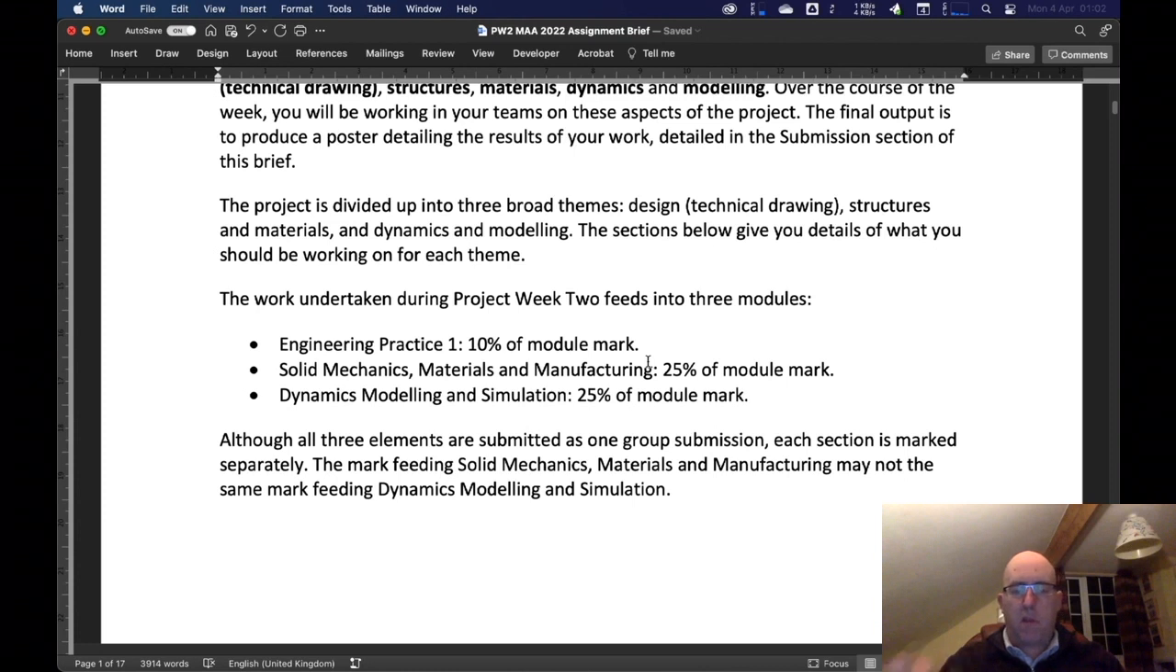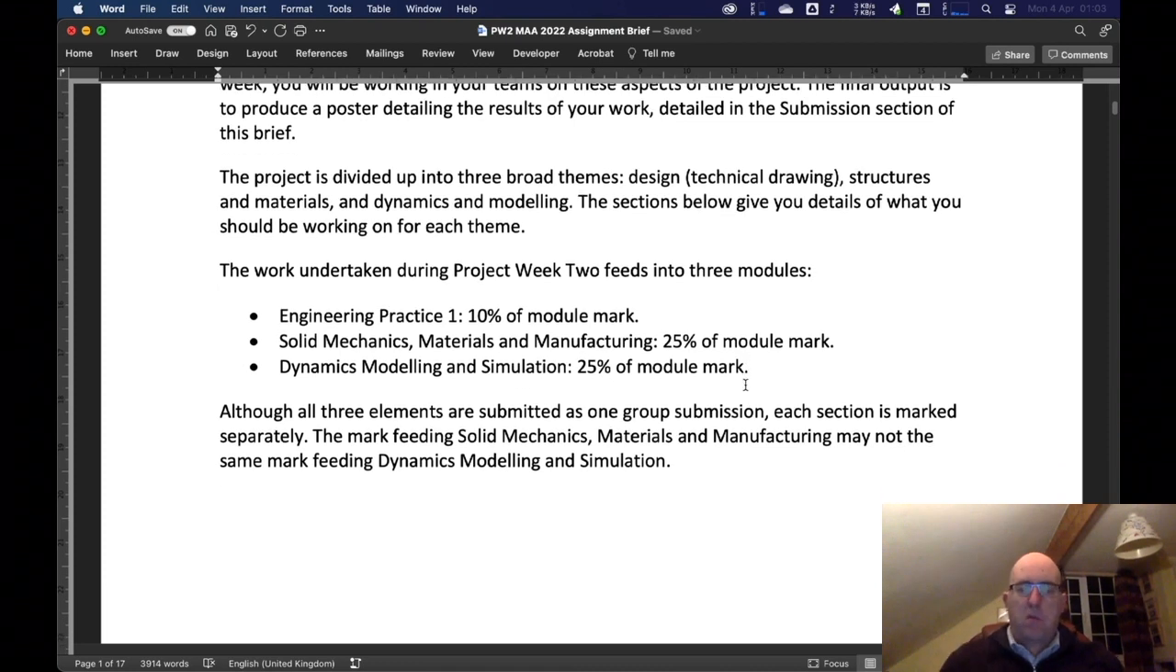For Engineering Practice 1, 10% of the module mark will be around the design. If you're doing solid mechanics, materials and manufacturing, 25% of that module mark will be focused on the work you do during this activity. And in dynamics, modelling and simulation, 25% of that module mark will be based upon the activity that you do this week. You submit one group submission, okay? But each of those sections is marked individually, and they'll be separated from each other to feed into those module marks.